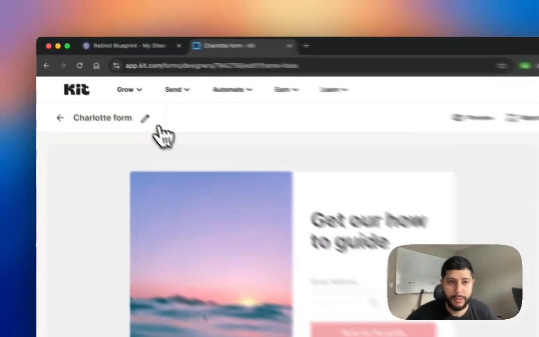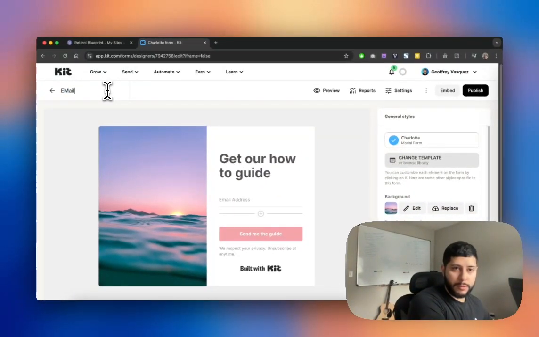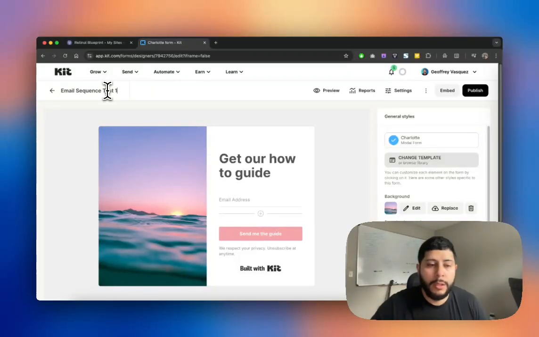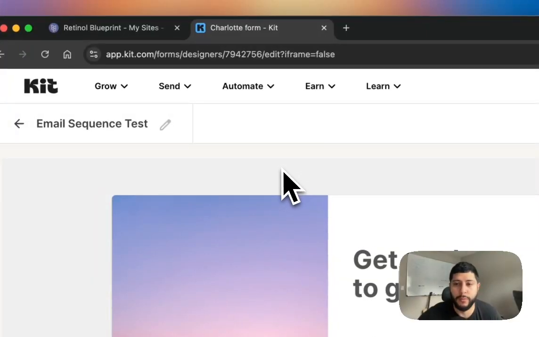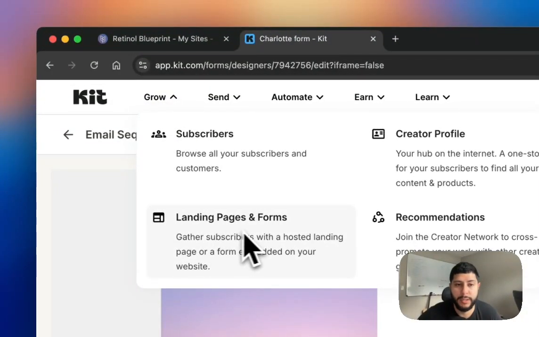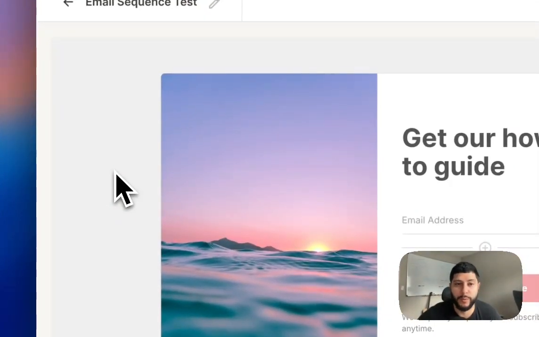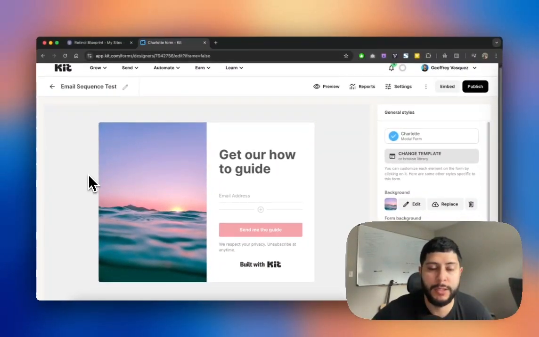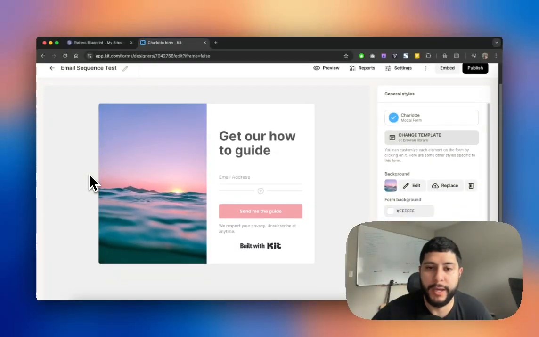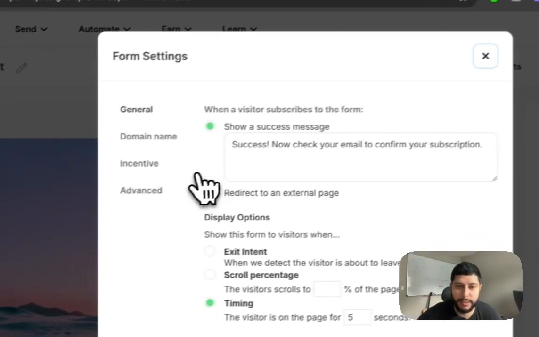Let's go ahead and name our form. All right, cool. So once we've named it, now you can see in your forms and landing pages, this specific one. So if you're creating multiple ones, you'll know exactly what you're doing here whenever you have to go back to it. And in here, once we've created this, you want to go to settings, incentive.